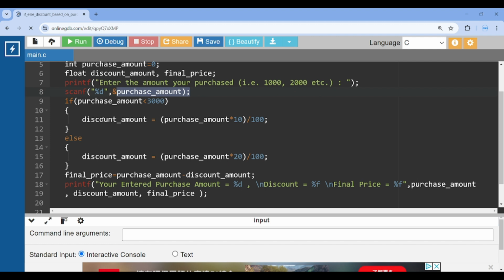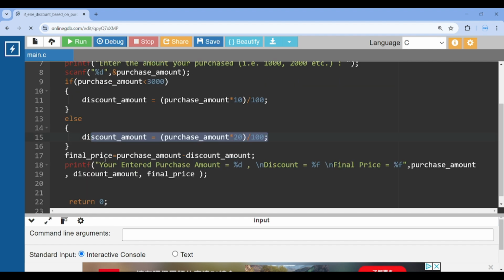I'm writing the if statement. If purchase amount is less than 3000, then give 10% discount. So discount amount equals 10%. That is calculated. Otherwise, discount amount is 20%. If not less than, then anyways it is more than. And then we are calculating final price equal to purchase amount minus discount price, and this is displayed.